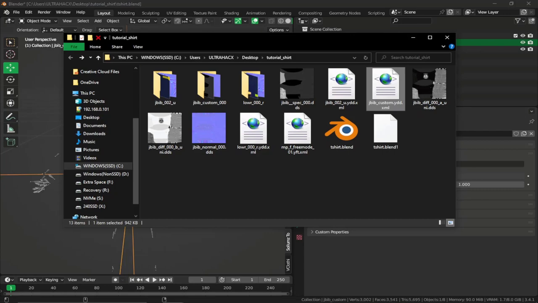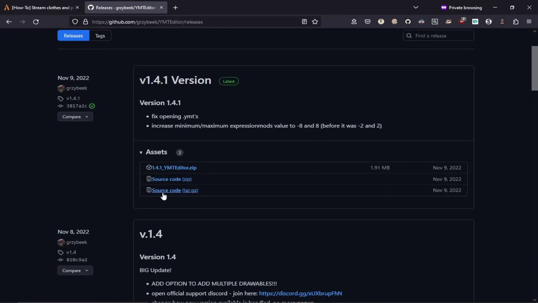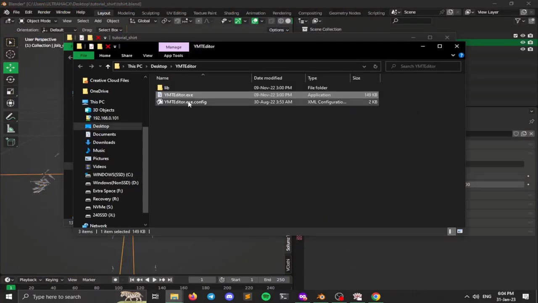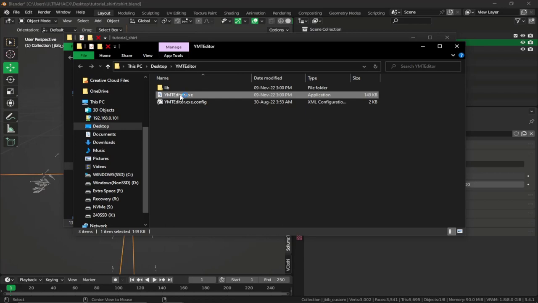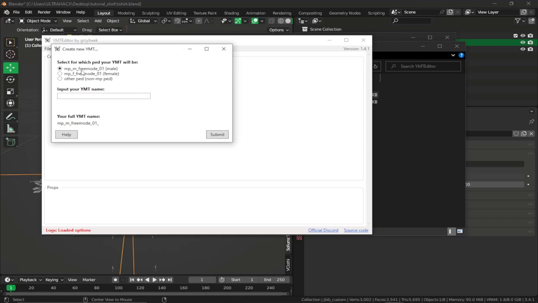So in order to do that, we can just download the YMT editor over here. I'll put the link down in the description. So you want to open the link, go to the release and download the latest release over here. So once we have downloaded the YMT editor, we can just open the YMT editor. And then we can go to files, new. And since we are working with females, we'll just select freemode female.